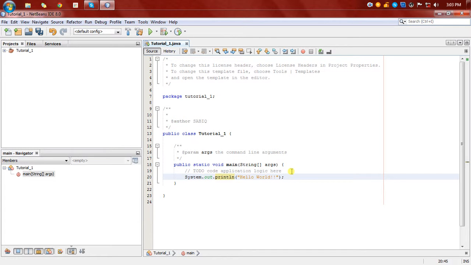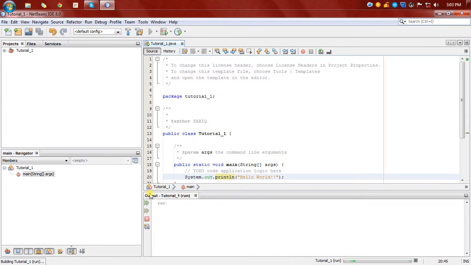Now you save this. Okay, no need to save, just run the code we have done. After a little while, hello world appears here in the output.